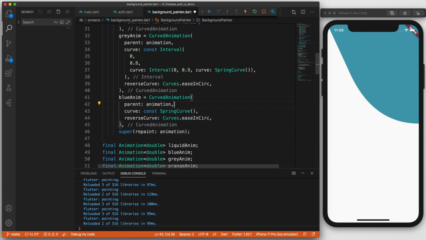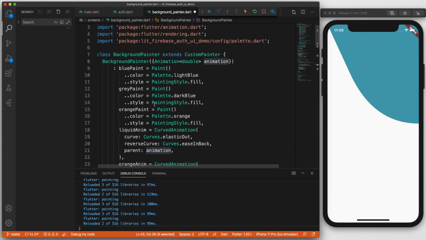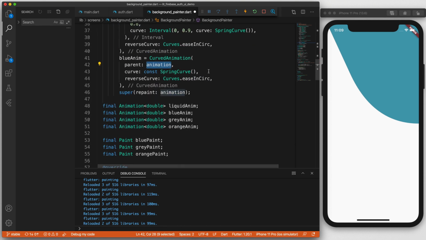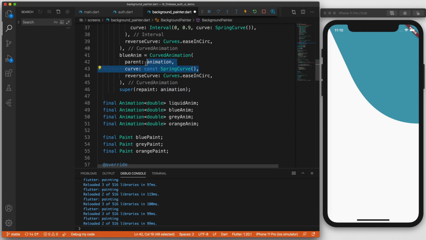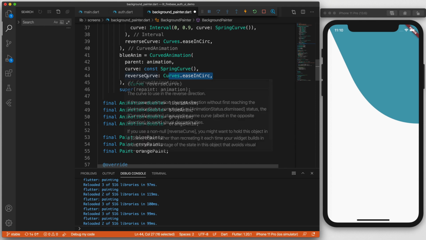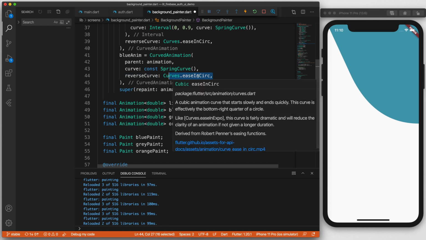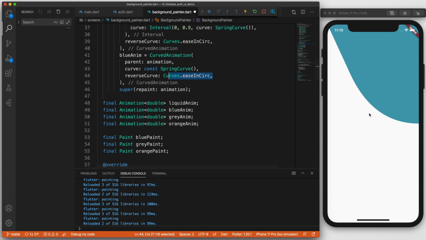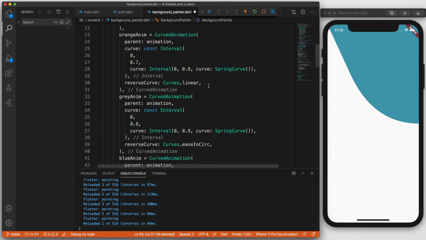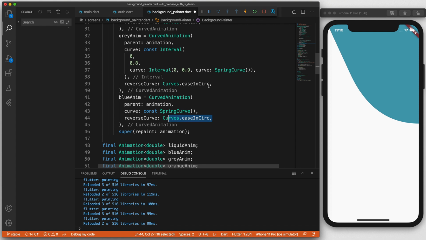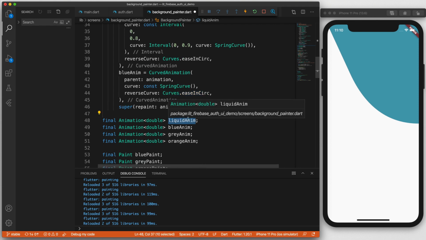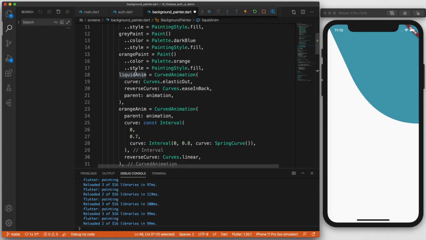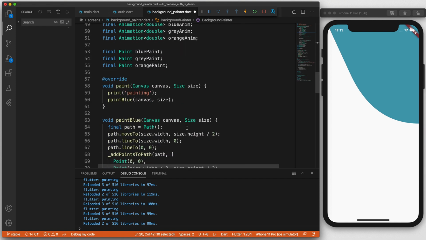Fairly straightforward. We pass in the parent, and this is the animation we get over here. This will drive this blue animation, and then we have a normal curve and a reverse curve. The curve that I chose for the reverse curve is ease in circ, just because I thought it looked nice. One thing to note as well is that we will need to use the liquid animation. The liquid animation makes use of an elastic out curve and an ease in back curve. And this is where the magic will start to happen.